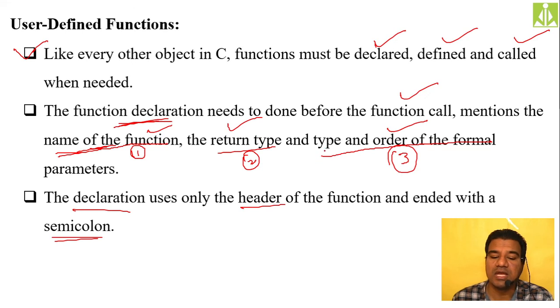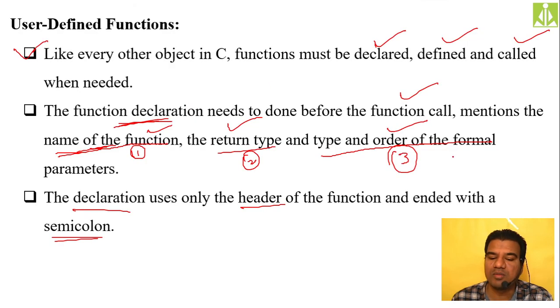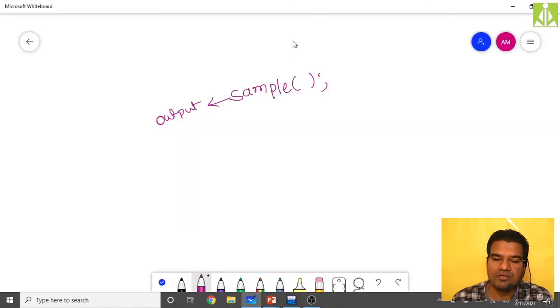Then he is saying type and order of formal parameters. The type and order of formal parameters is nothing but the input to the function. So from this point we will give the input. Remember this one, it is very important. So how we are giving it means in terms of formal parameters.